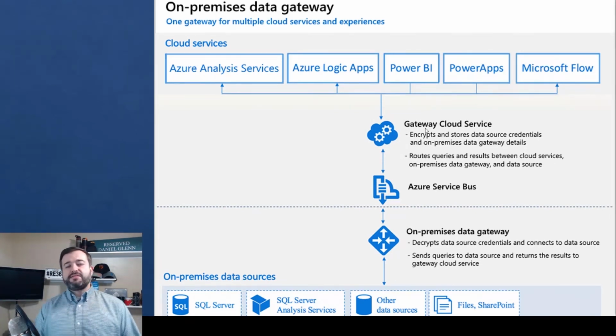So what happens is when I create a Microsoft Flow, for instance, to connect to SQL Server, Flow on a schedule goes out and says, hey, I need to check to see if there's been an update to that SQL table. So it creates a query, sends it through the Gateway Cloud Service and Azure Service Bus, and it just queues those queries up. Okay, so you can have many flows running, connecting to your on-prem data sources, and those queries queue up here.